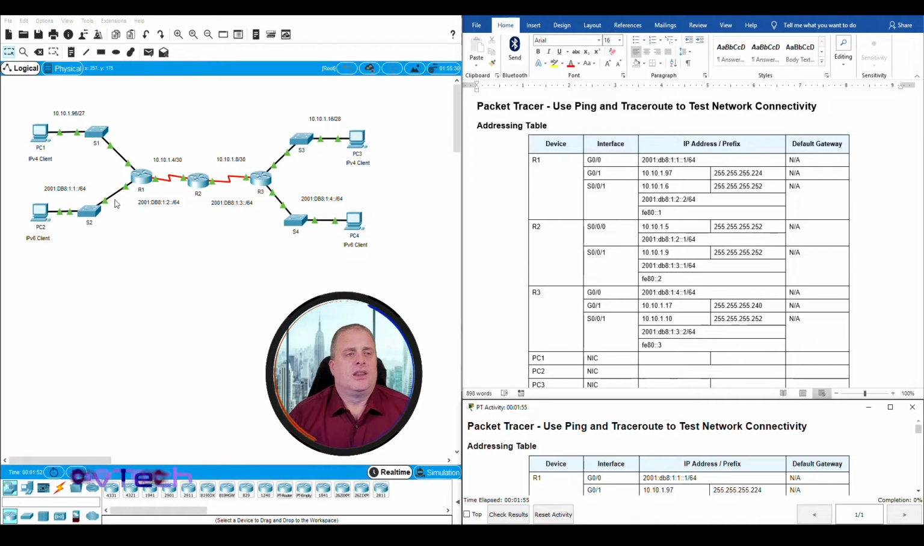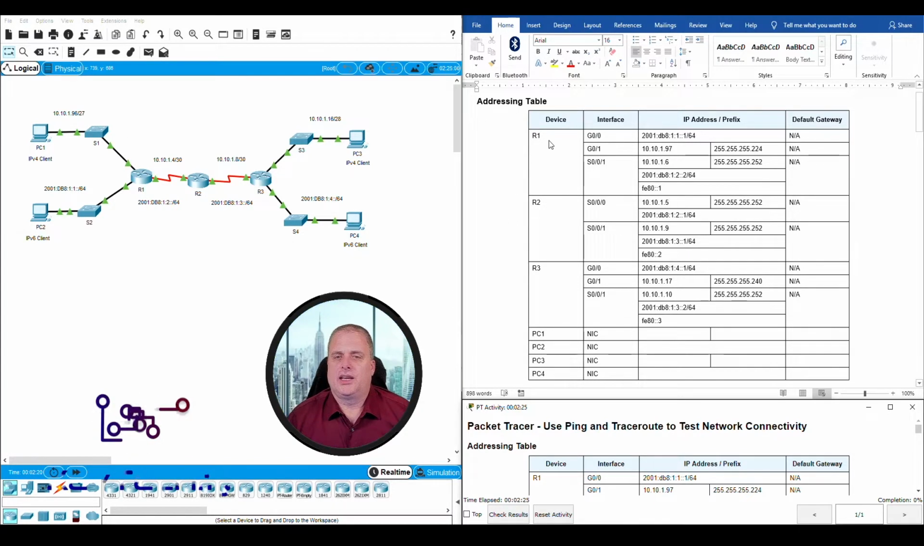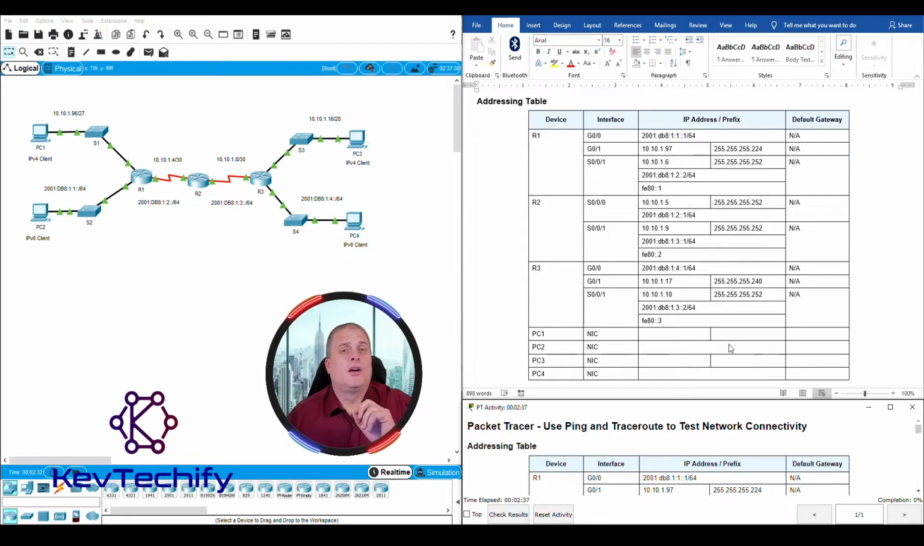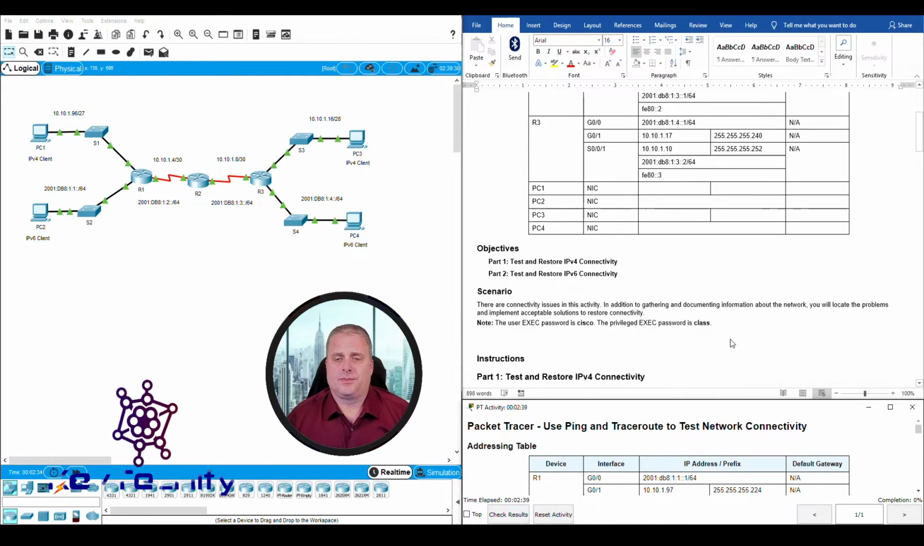As you can see here, this is our layout for our lab. We've got 3 routers in the center. Each of the end routers have a couple switches and PCs connected to them. On the right side here, we have our addressing table. As you can see, we have all the information. We have IP version 4 addresses. We have IP version 6 addresses. And then our PCs are all blank. That's the information we're going to have to go in, find, and fill in our table.